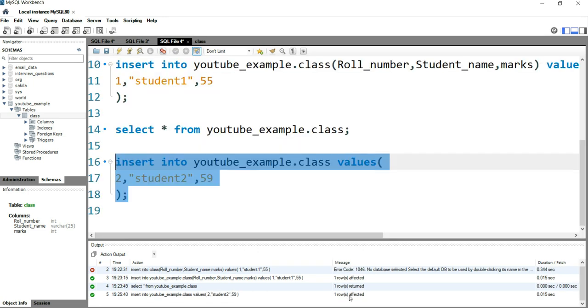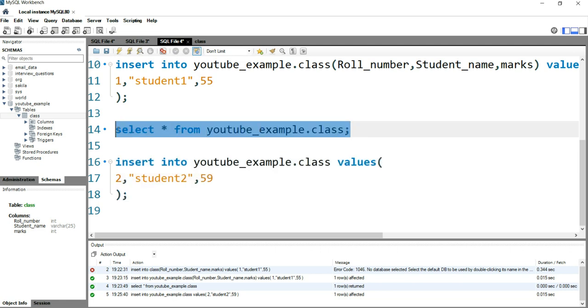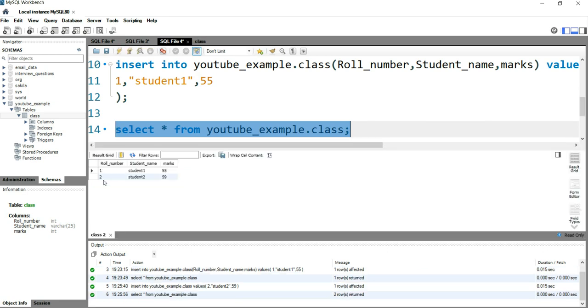You will see one row affected, and if I again run this select query, I should see the second record, which says roll number 2, student 2, and marks 59. So there it is: roll number 2, student name student 2, and marks 59.